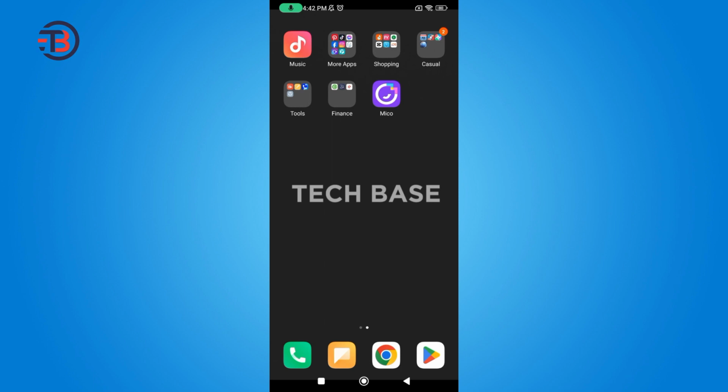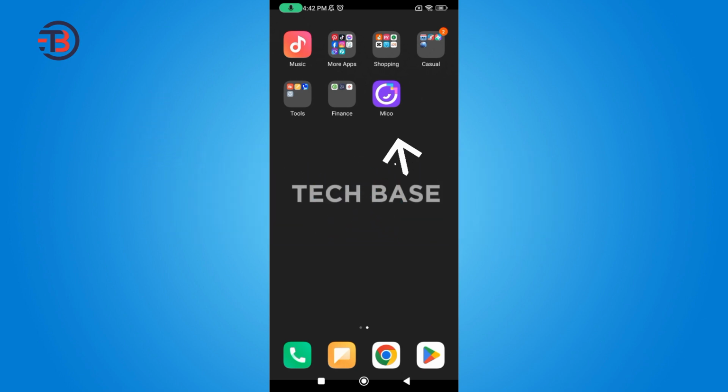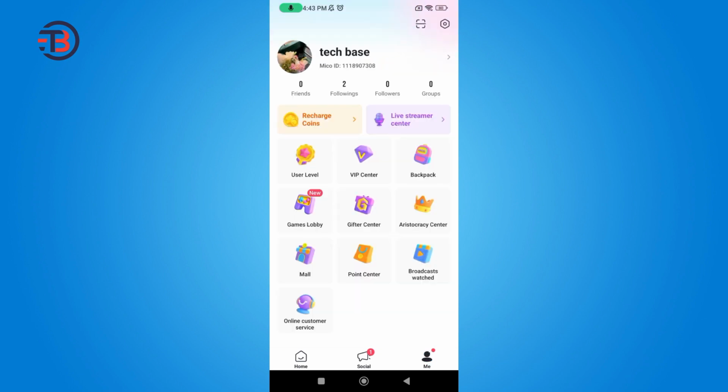In today's video, I'm going to show you how to copy your invitation code on Mico. So let's get started. Open Mico application, then press the profile icon at the bottom right. Then you'll see the gear icon at the top right. Tap on it.